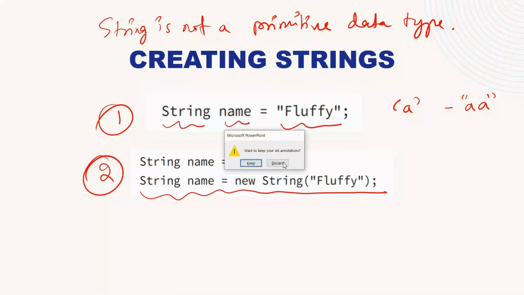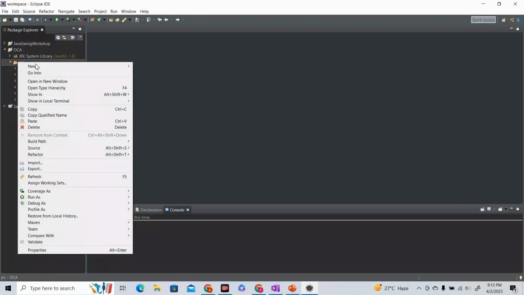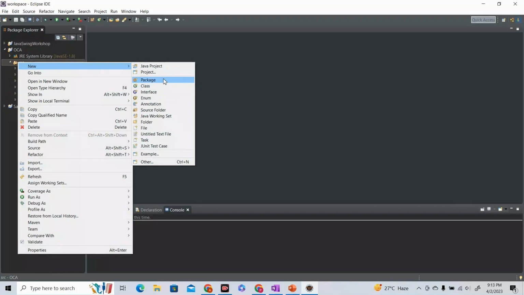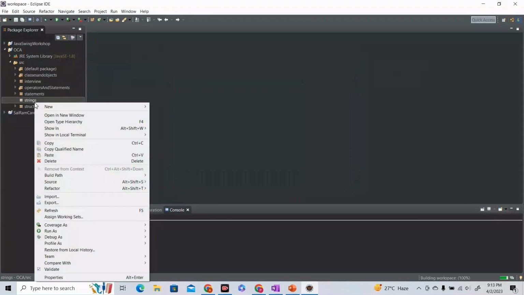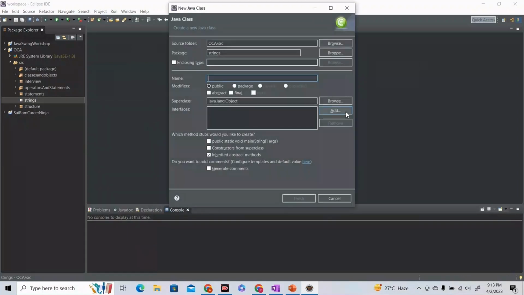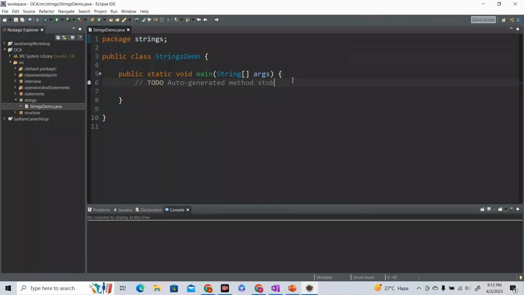Let me go to my Eclipse and create a new package and name it strings. Let us create a new class inside this, call it StringsDemo, with public static void main, and click on finish. In our second chapter, we have also talked a little bit about concatenation.